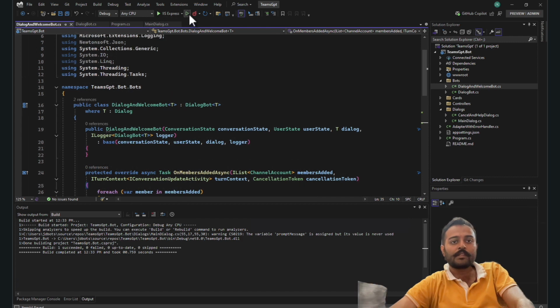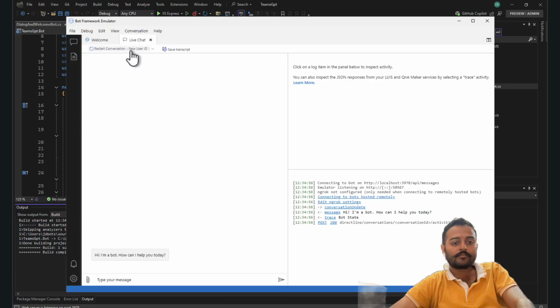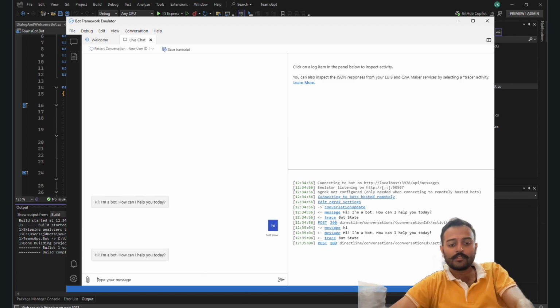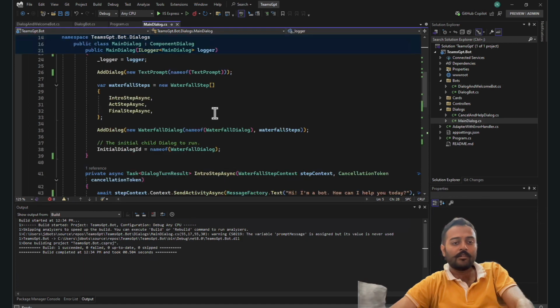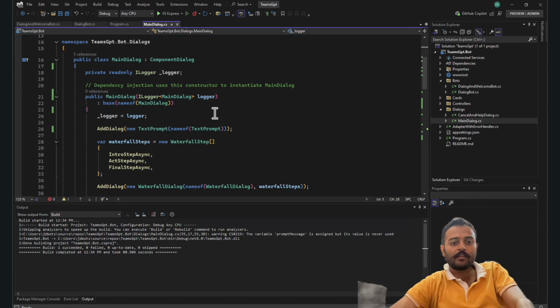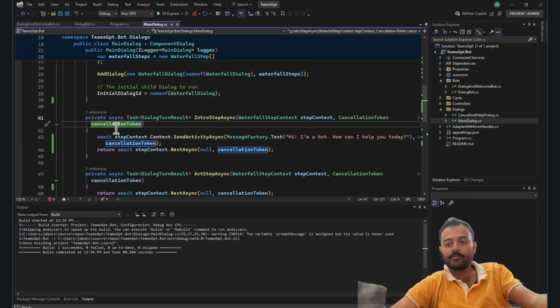All right, so run this again. Restart. Now we do not have an adaptive card welcome message. It just shows me the message that I have written in the main dialog. Perfect. Now coming to main dialog. All right, so let's move to the next part of the implementation.